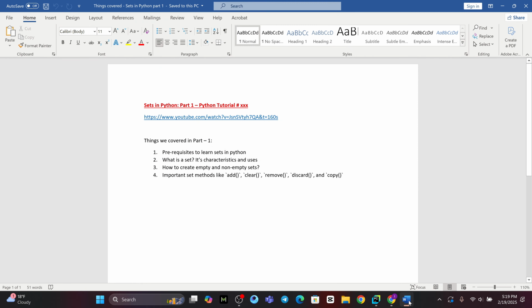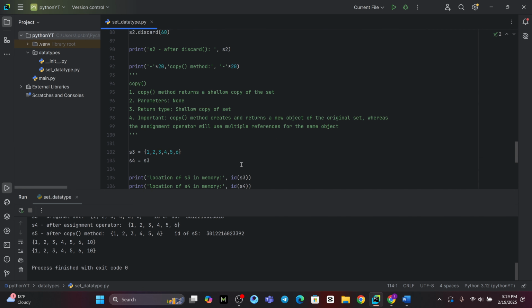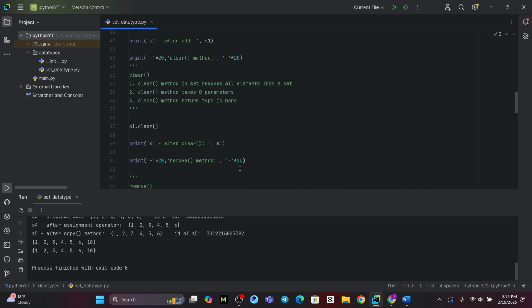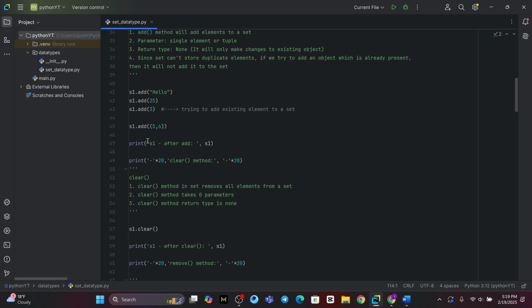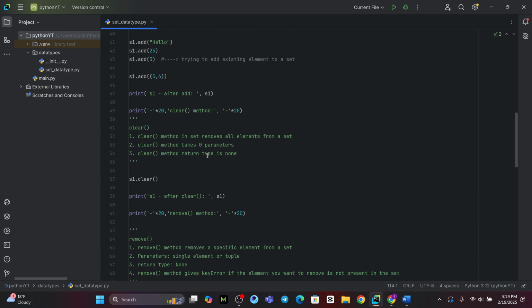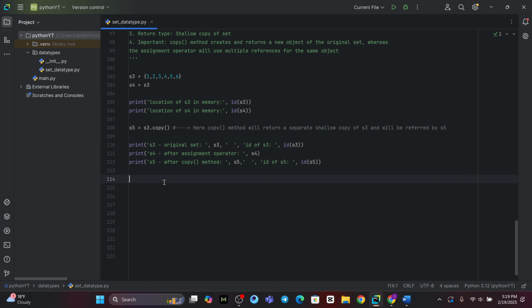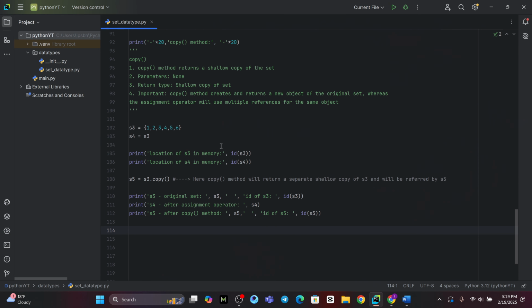All right, so after this, let me go to my PyCharm, and this was what we covered in our first part of sets in Python part 1. So now let's go forward, and the last method that we learned in part 1 was the copy method. And we learned that the copy method returns a shallow copy of the set.